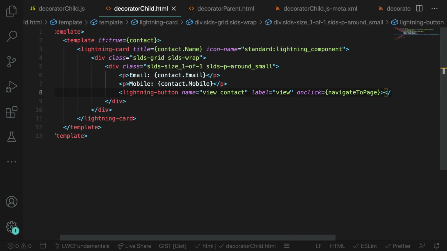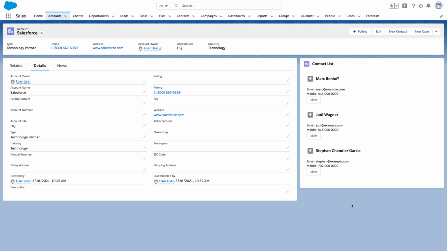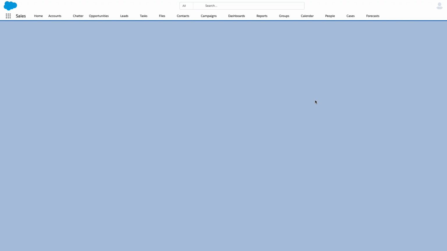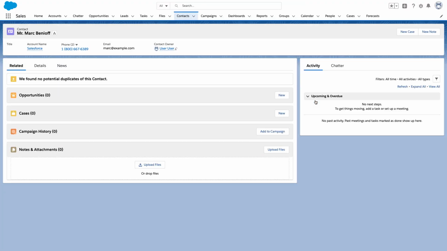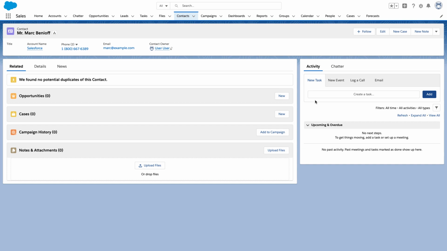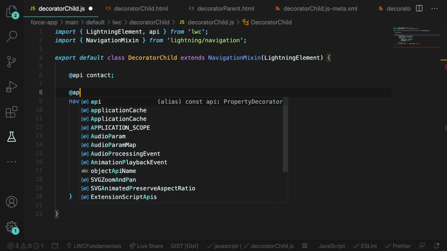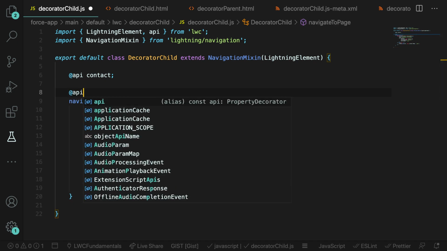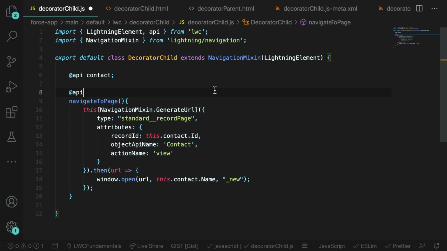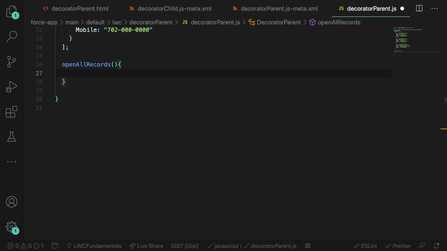Then once again, if we go back into Salesforce, you can see here we now have that view button on our card. We can click that and it will navigate to that contact record. So now let's take a look at how we can take that navigate to page method and make it public. The first thing we need to do is just add the API decorator to our method. And immediately that will expose that to any parent components.